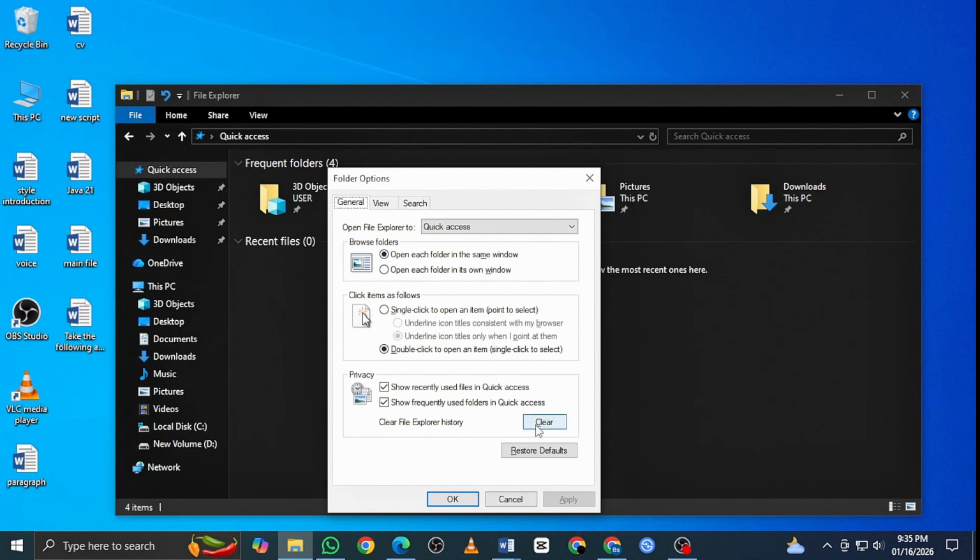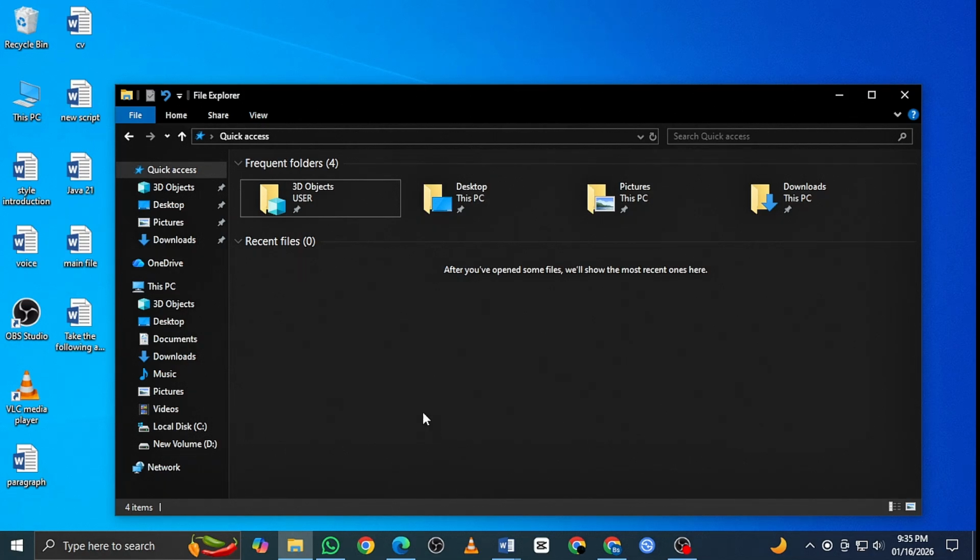This button clears your File Explorer history, including the list of frequently used files and folders shown in Quick Access. Go ahead and click Clear. After that, click Apply at the bottom of the window to make sure the changes take effect. Then click OK to close the Folder Options window.